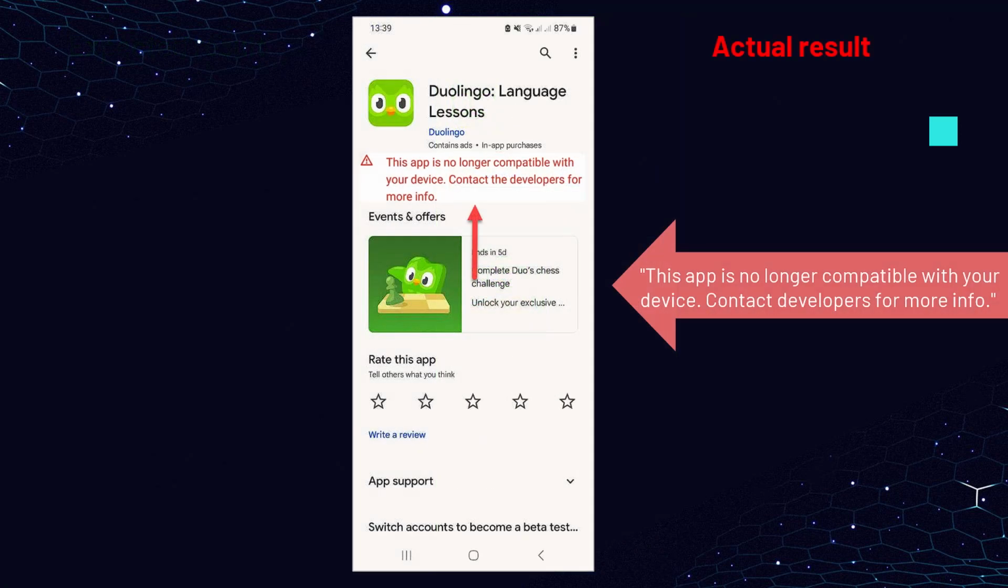However, the actual result is that the QA sees the next pop-up: "This app is no longer compatible with your device. Contact developers for more info."